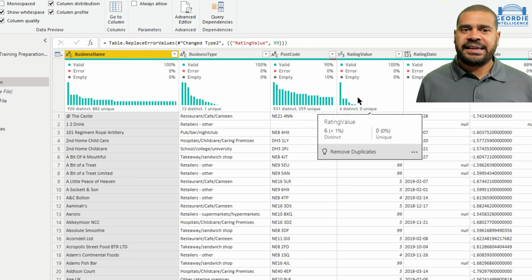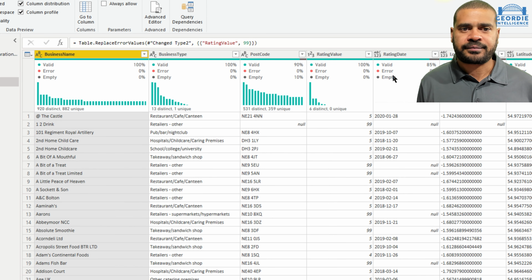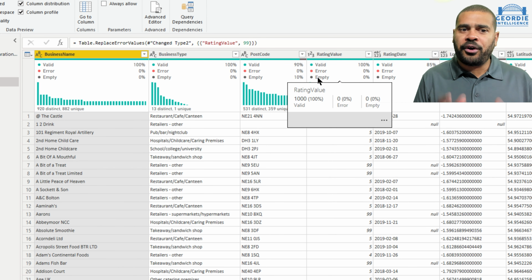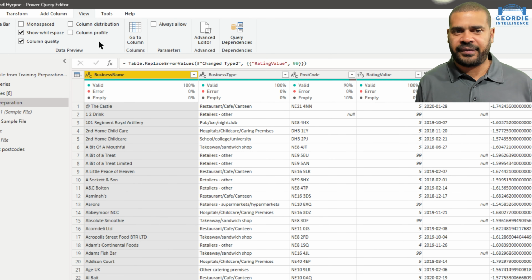So it gives you a really quick and easy way of starting to see what's going on with your data, right? So I would always recommend that you get comfortable with using things like column quality in particular.